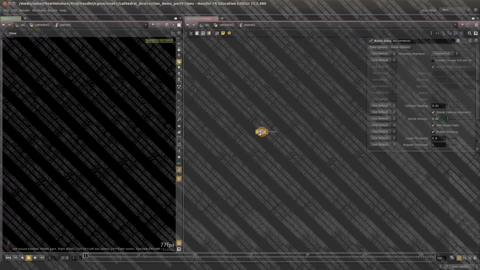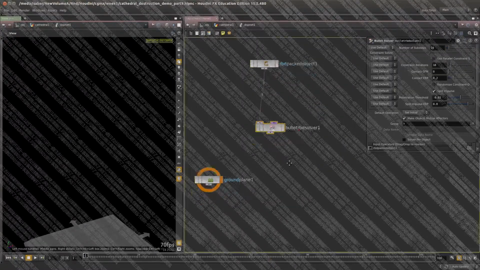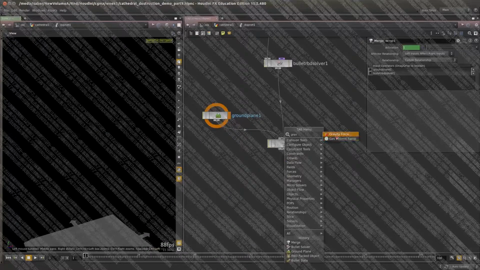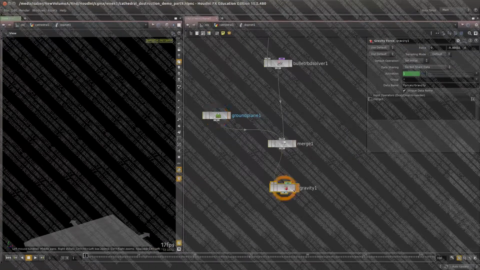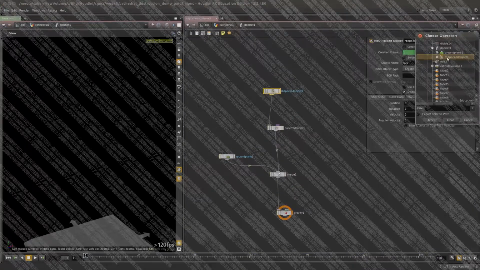And I'm going to dive inside and create a bullet solver. I need an RBD packed object, and I need a ground for now. Sorry, not bullet data, bullet solver. We're going to connect the first object. We're going to put down a merge node, merge the ground plane to our object, and then put down a gravity. And what we need to do is specify the out.